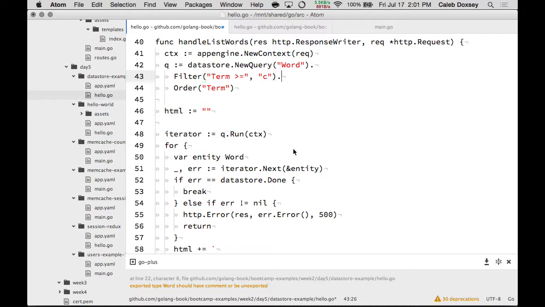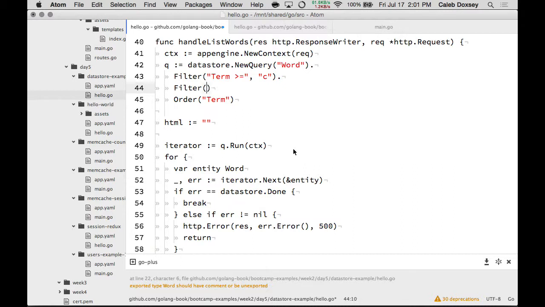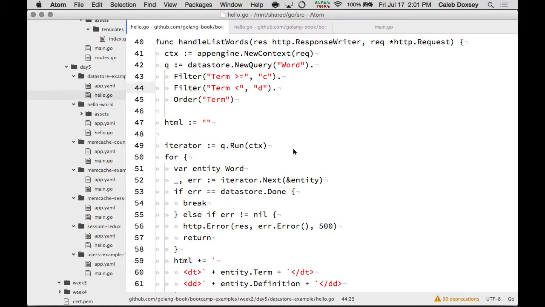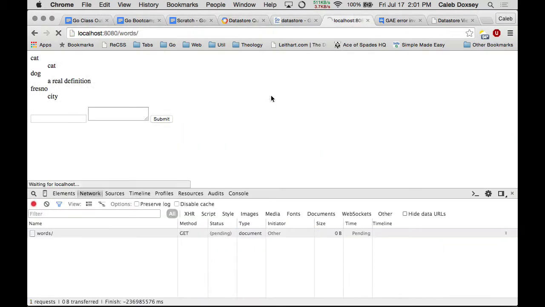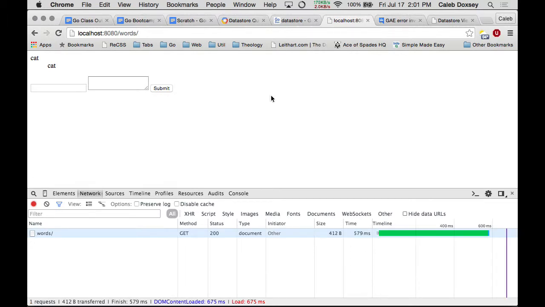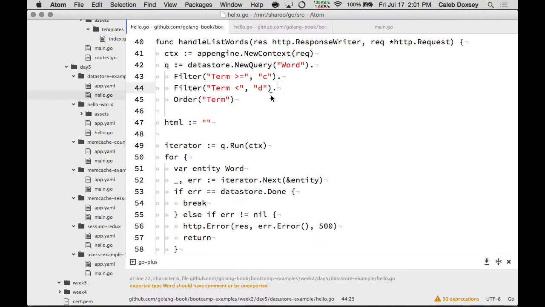And then I can say filter term less than D. Okay, I think that will work. Let's see if that works. Yeah, so it only gave me things that start with C, because I filtered where the term is greater than C, but less than D. Everybody, that makes sense? So if I want to include dog, how do I do that?